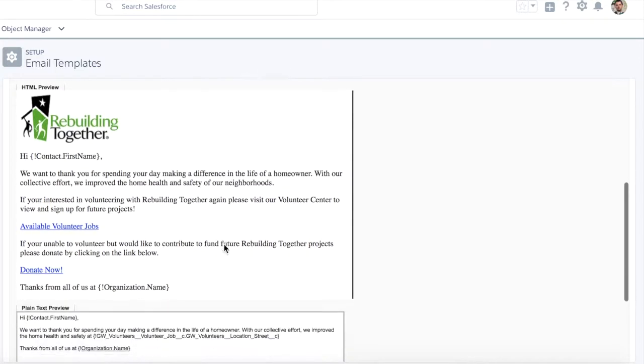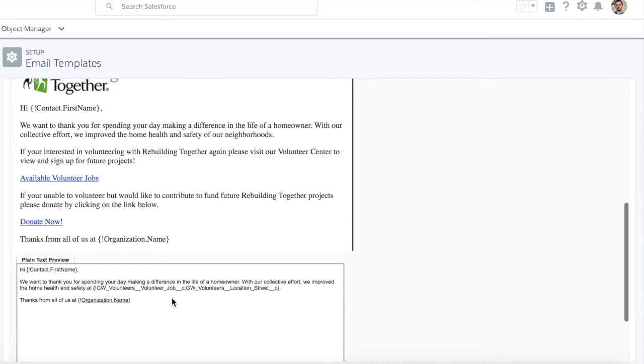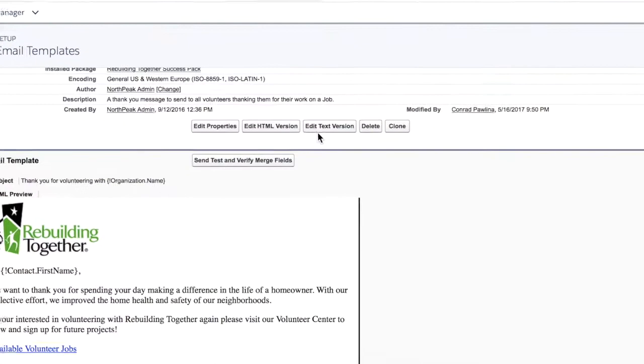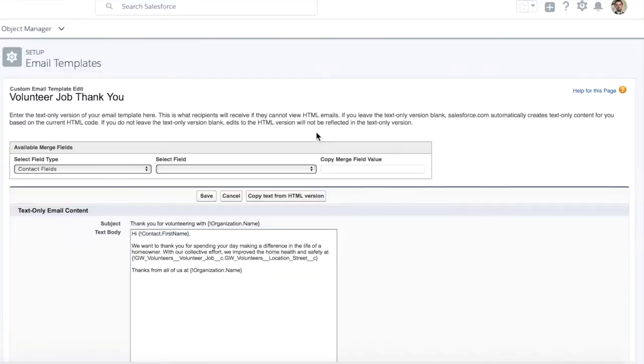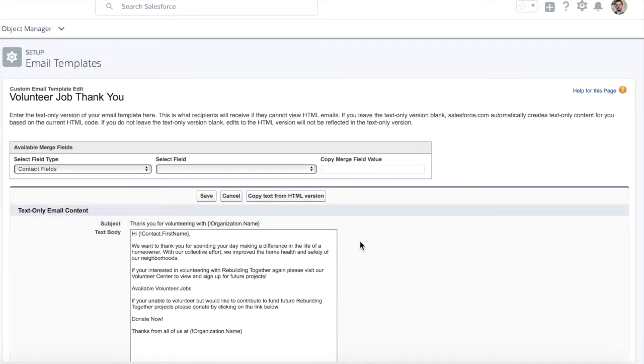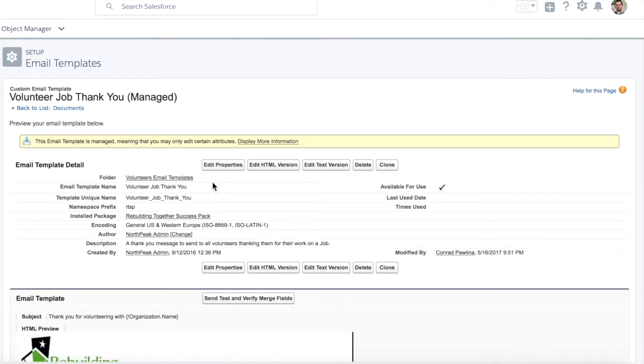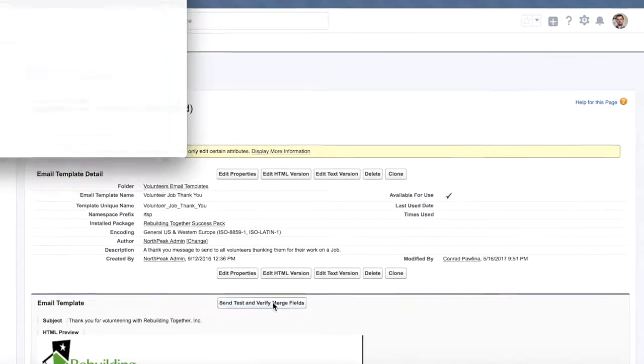You might notice as we scroll down the page that my plain text preview contains my old template. This can easily be updated by clicking on the Edit Text Version button and then by clicking on the Copy Text from HTML Version button and then clicking OK in the pop-up window. Once you've clicked Save, the last step involves sending a test email to verify that the email and the merge fields are working properly.